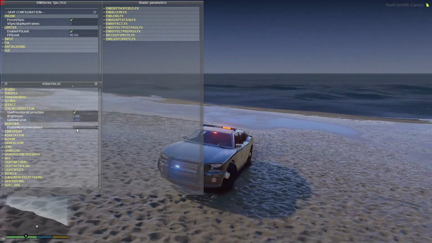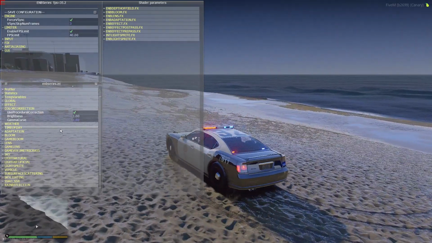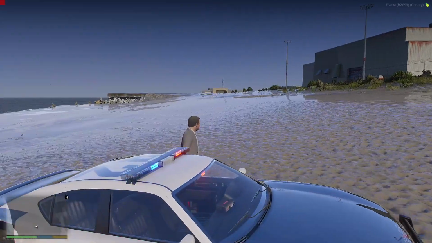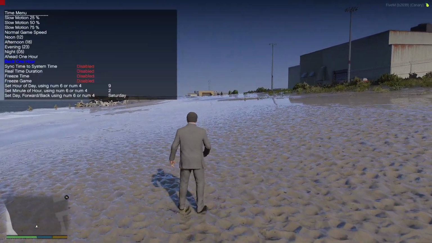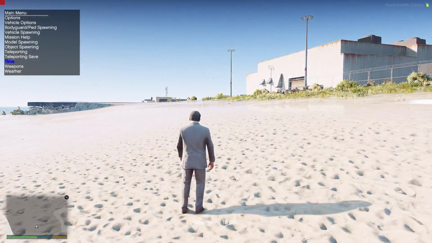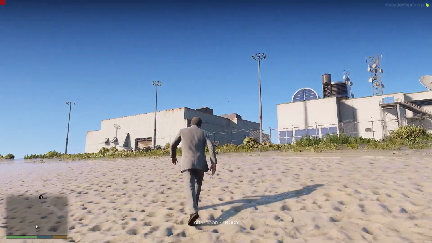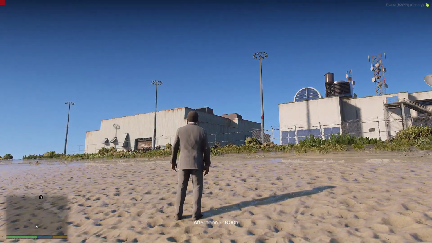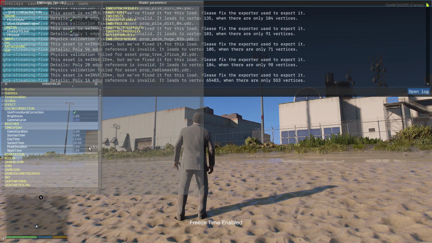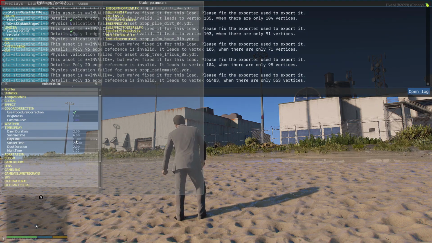Weather, again, I wouldn't mess with this. Time of day, this is going to change how bright your day is. So if we change it to the afternoon, let's go to the time, the afternoon, daytime, right? It changes the day. You can kind of see the sky.